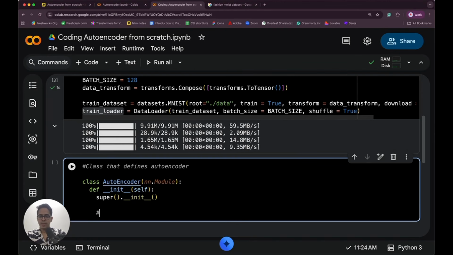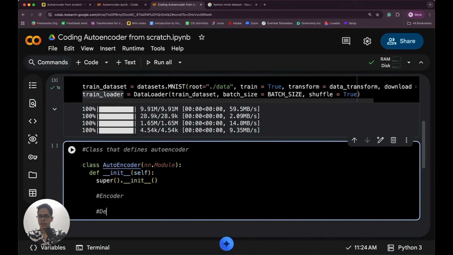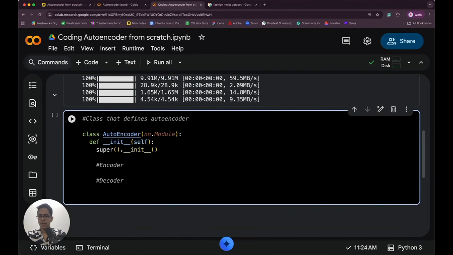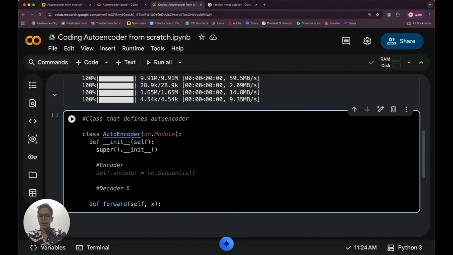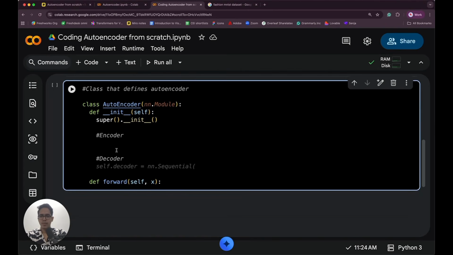Then we first define the encoder part. Then we have to define the decoder part. And then we have to define the forward pass. So then we can say def forward, and here self, x, where x is the input. We have to write that encoder, we have to write the decoder, so that irrespective of which loop of forward pass we are in, that is the encoder we are using and that's the decoder we are using. And then in the forward pass we pass the variable from one layer to the next.